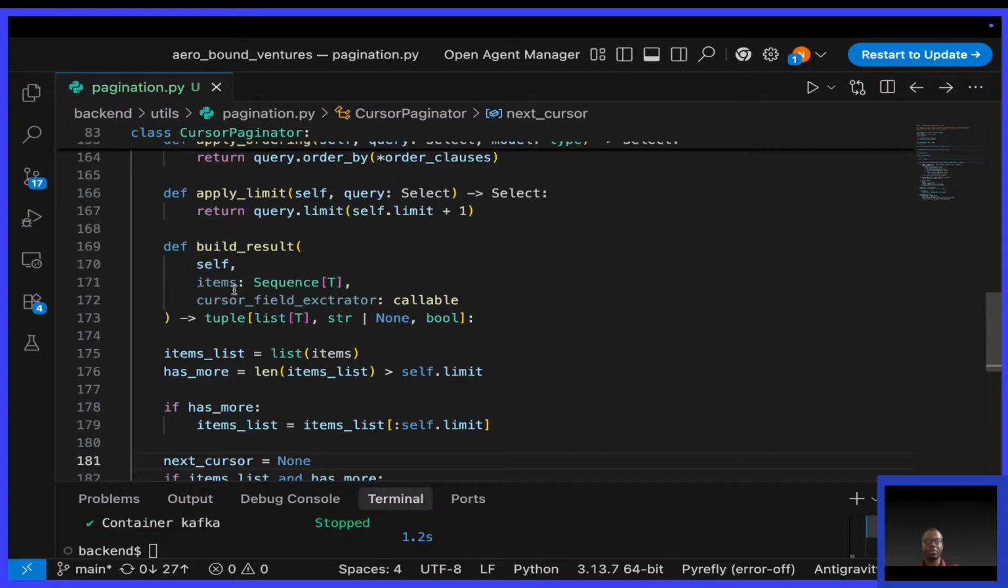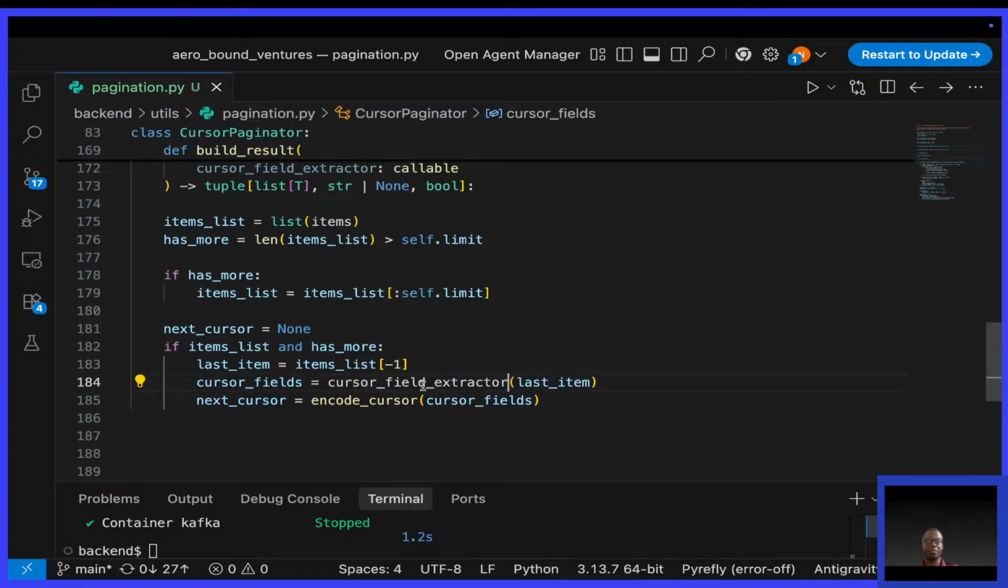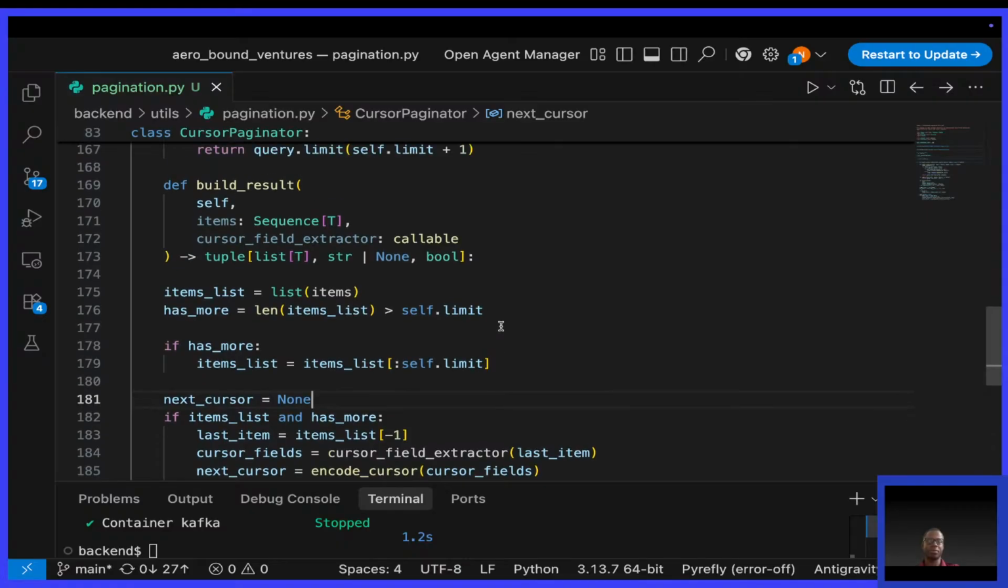But the spelling of extractor is weird. Extractor is a C here. Copy this, paste. Cursor field extractor. What else am I missing? I think that is it.